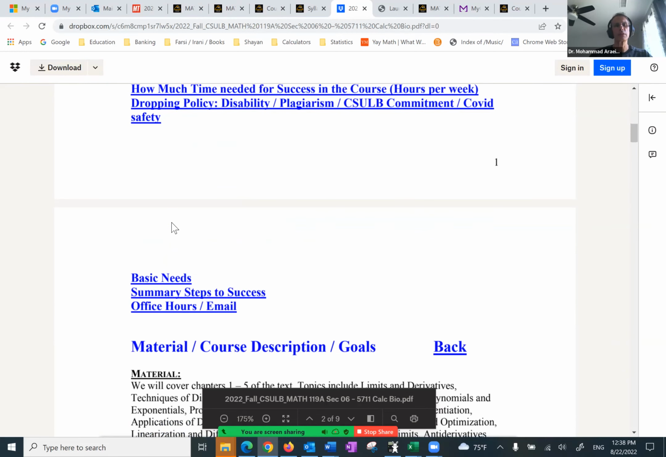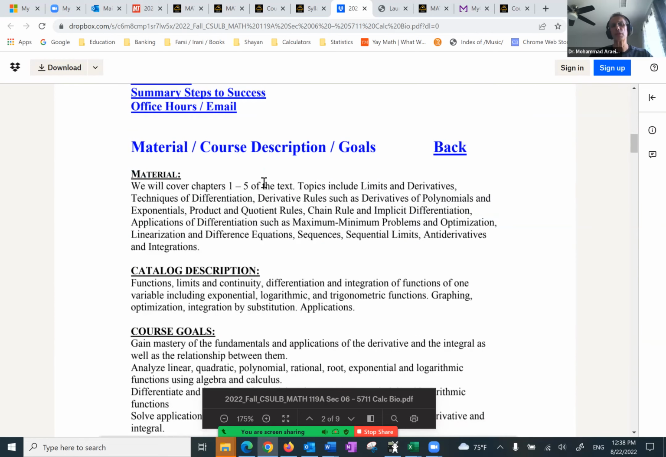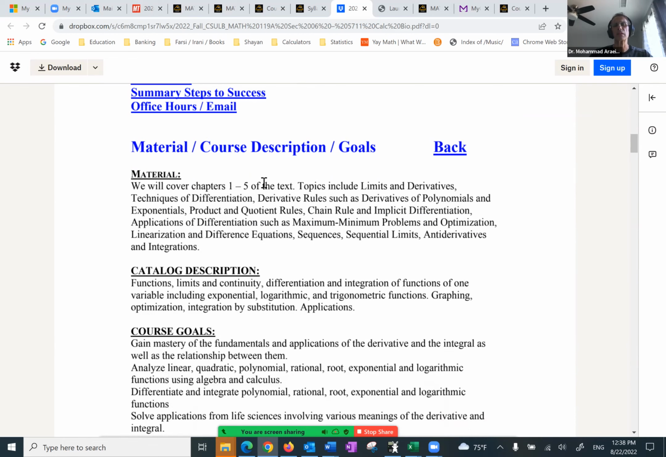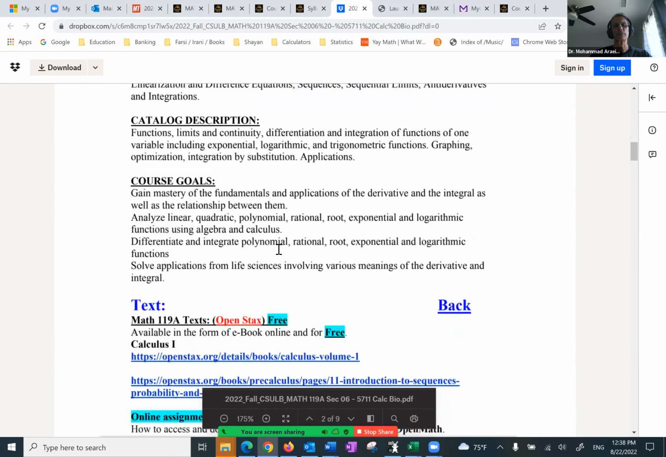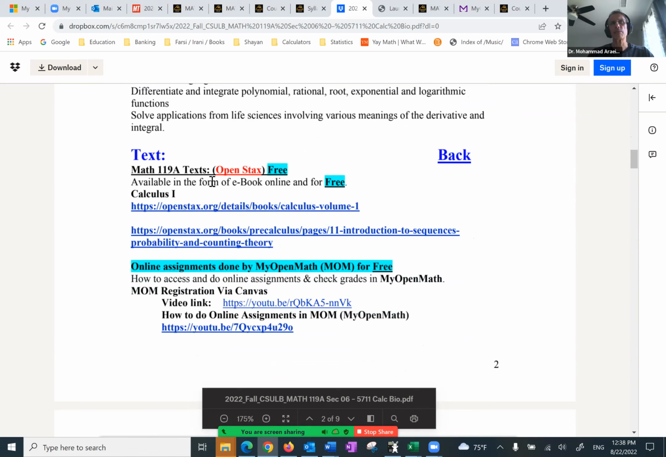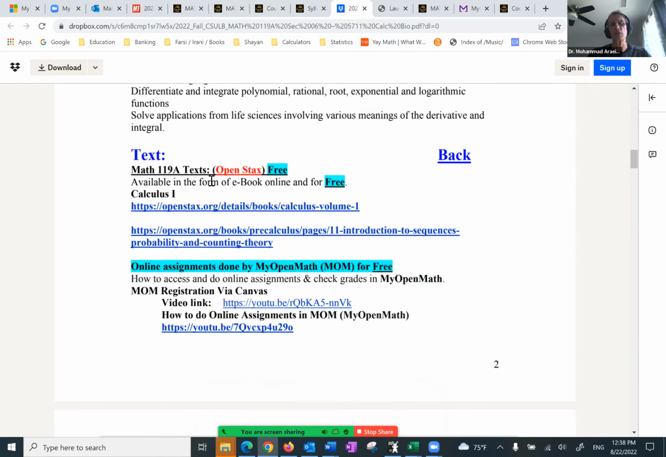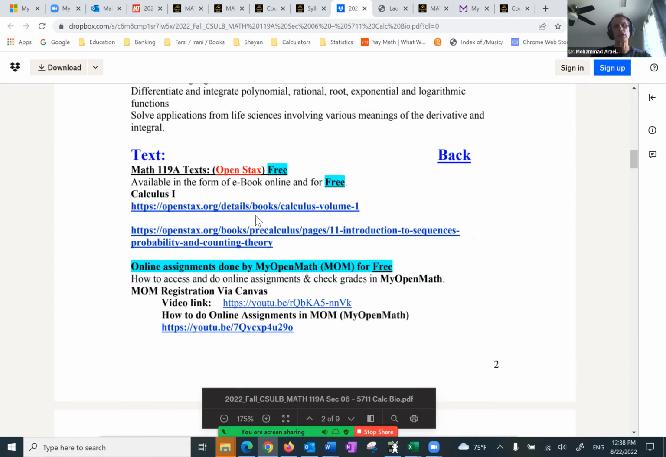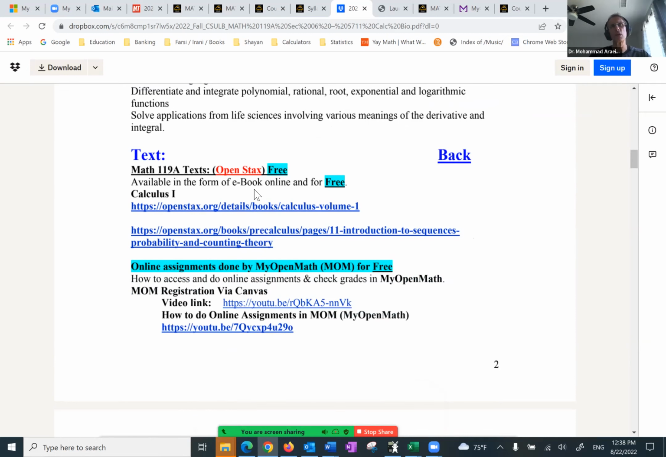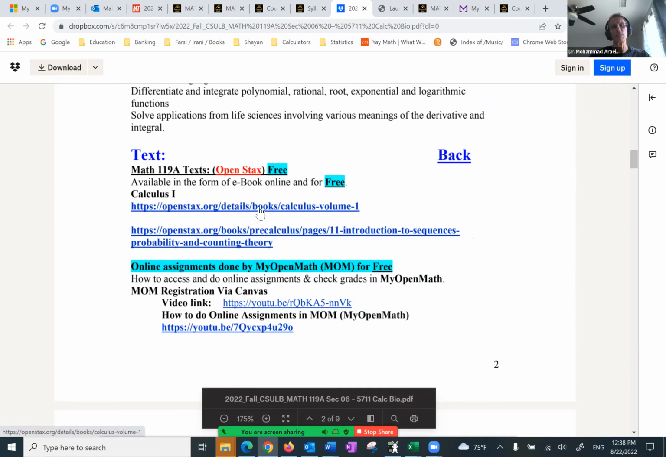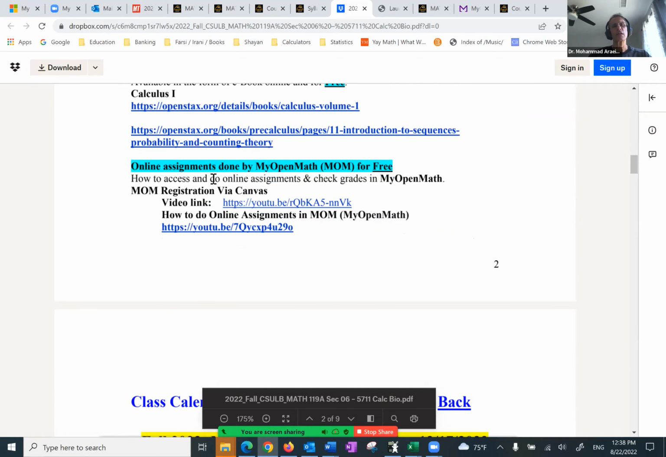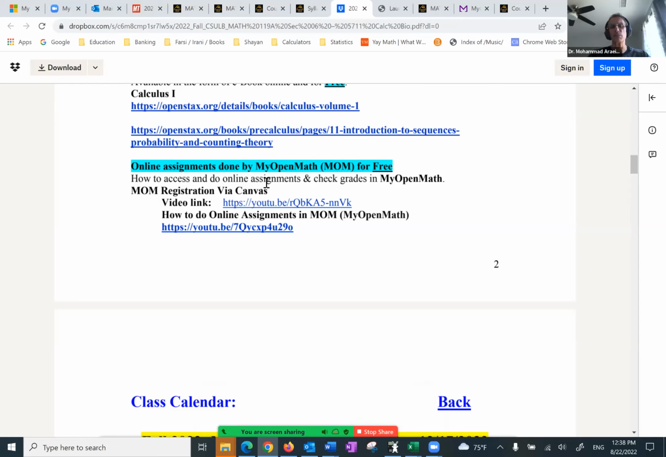And you see various topics. Starting with the course description, we will cover limits, differentiations, and integrations. The text is by OpenStax. It's absolutely free. I will show you how to find that. You can click on this, or when we go to My Open Math, how to find that. It is mostly like a reference text, and anything that is not provided there for the course, I will provide through my notes and PowerPoints. The next thing is online assignment is done with My Open Math. I will refer to it as MOM for short.